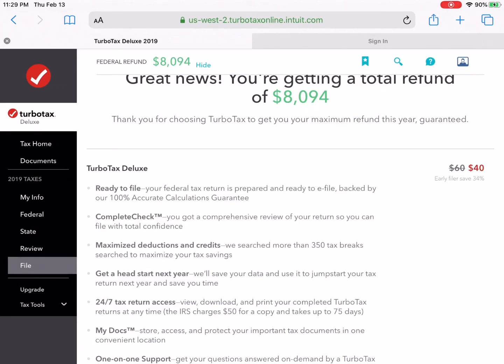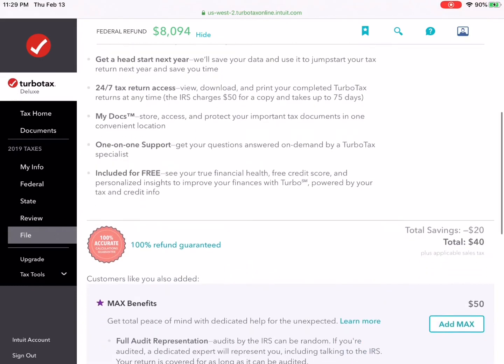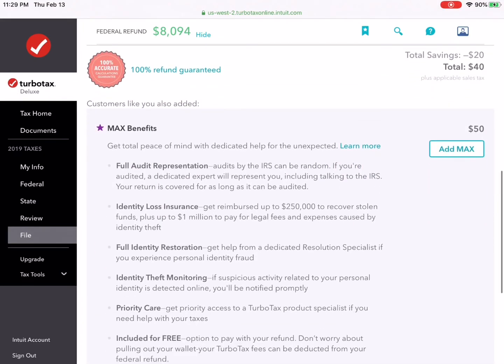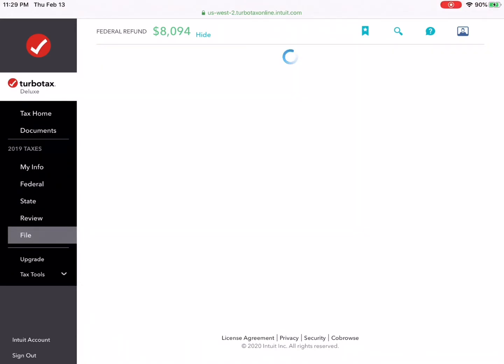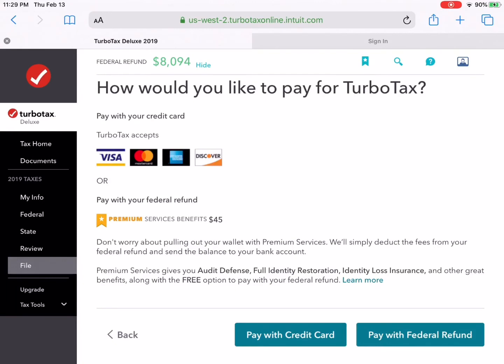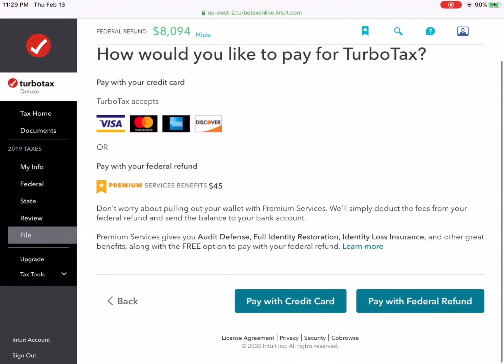Oh, I didn't know that you get a 34% discount if you file early. I wonder what early filing is to them. Here again, they're trying to upsell me to get the max benefits. I'm going to view my payment options. There's two options. You can pay with a credit card or you can pay with your refund. If you pay with your refund, I think, yep, right there, premium service benefits, $45. So you're going to pay them $45 out of your refund and an additional $45 in order to use your refund instead of paying for them up front, which, that's actually pretty smart on their side. Interesting.